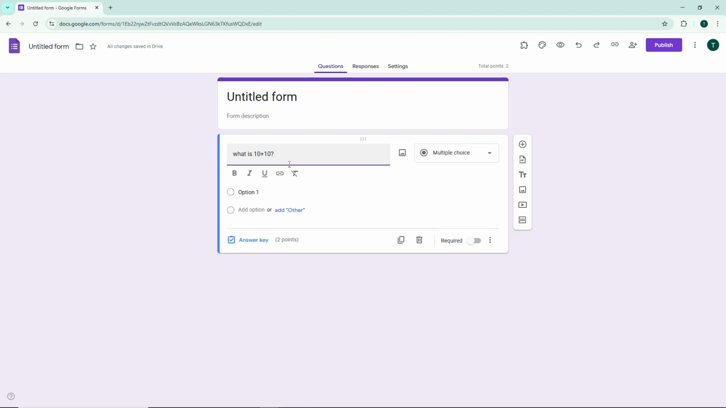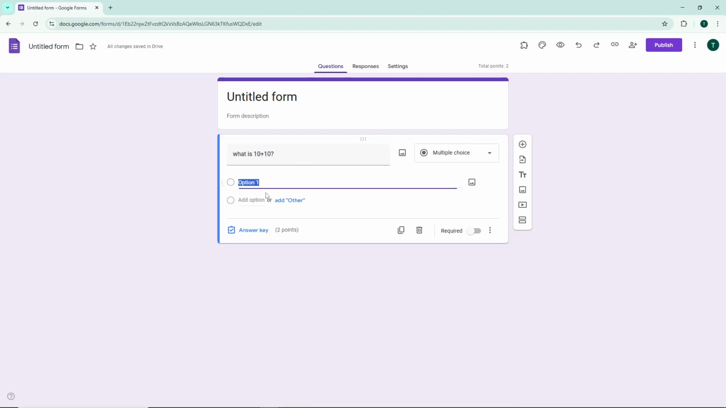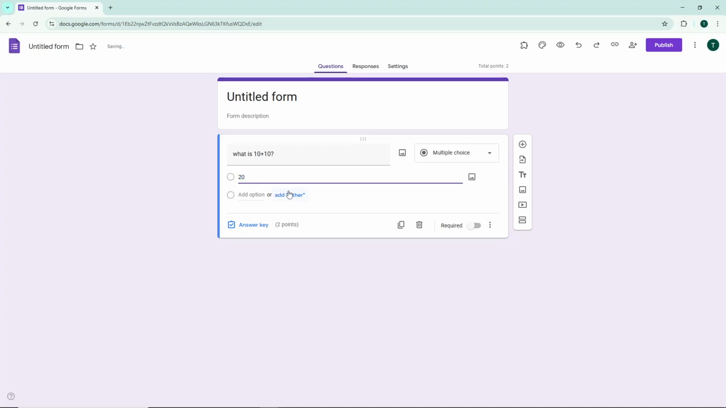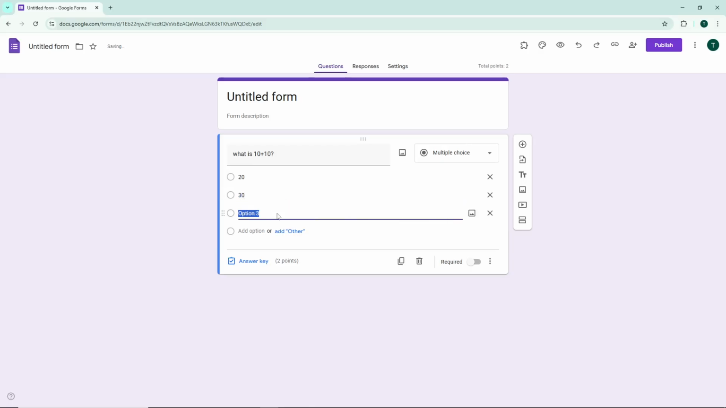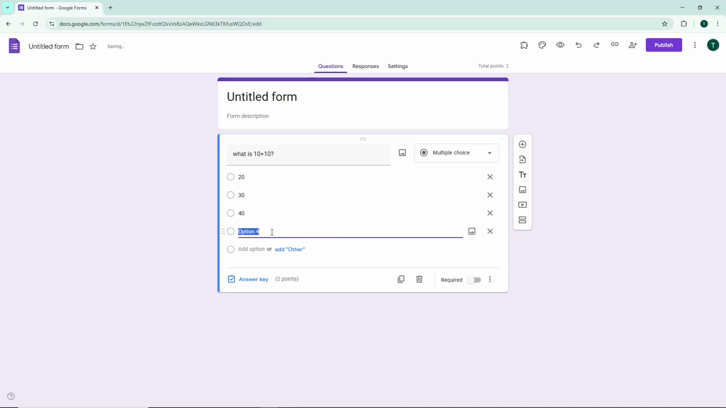Below your question, you'll see option 1. Click on it and type 20 as the first possible answer. Then click Add Option to create a second choice and type 30. Repeat this process by clicking Add Option again and typing 40, then once more to add 50 as the final option. You now have a multiple choice question with 4 possible answers.